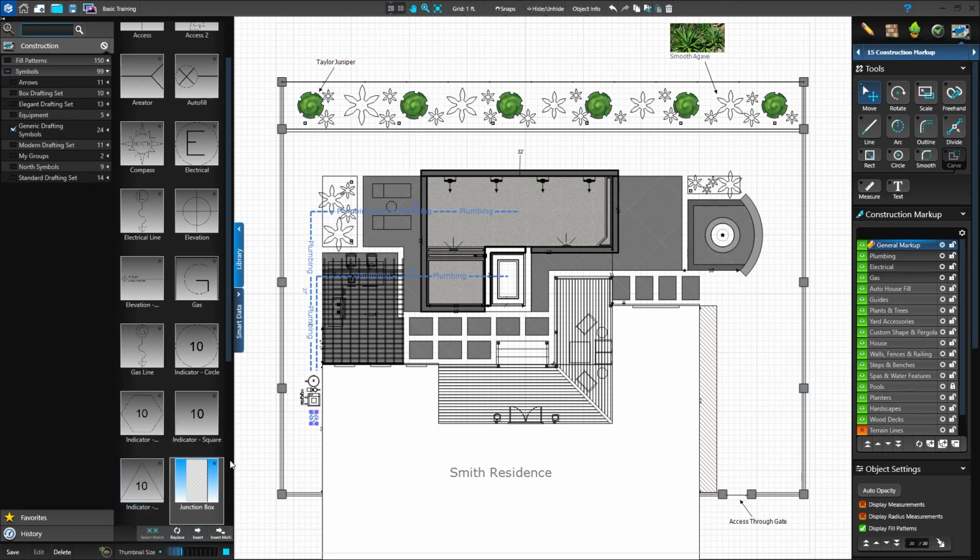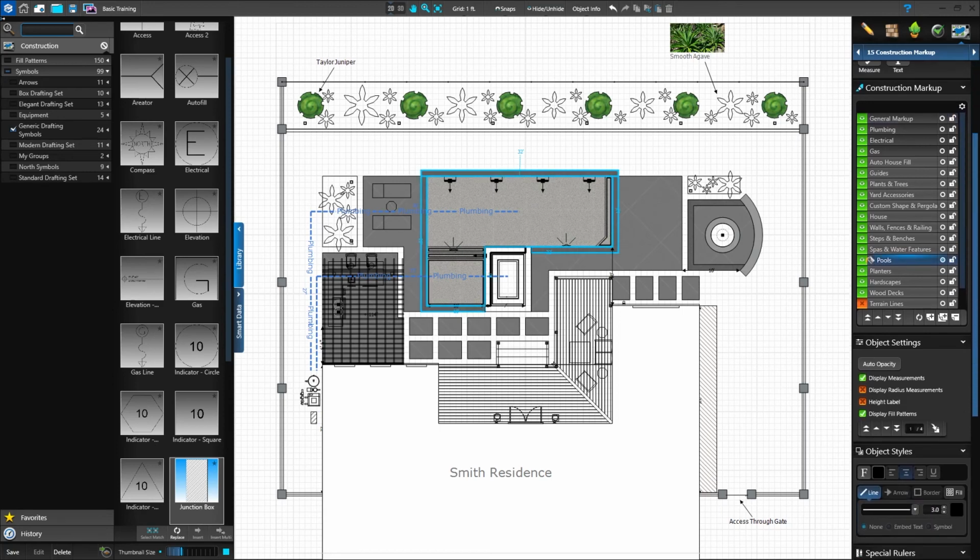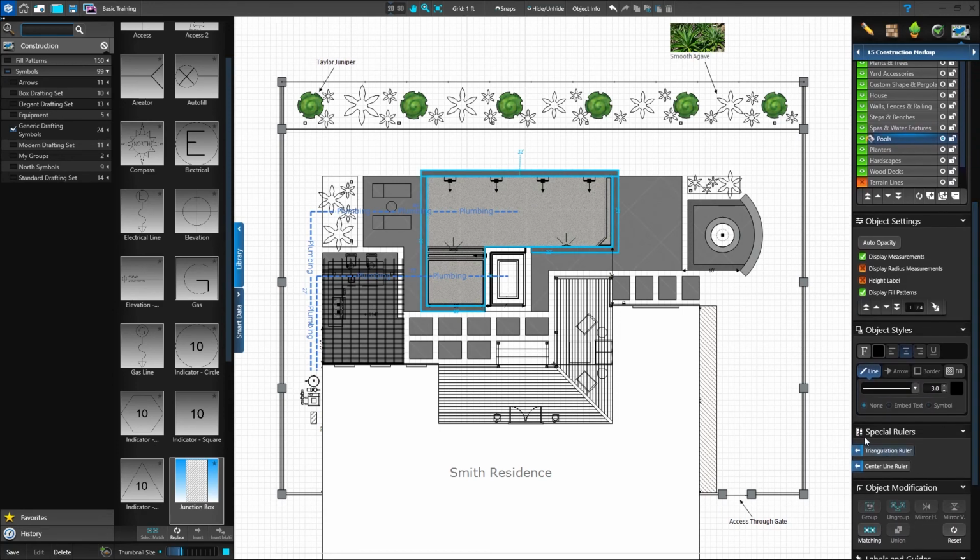We can also add triangulation lines and center lines. Press the Quick Select button on the pool layer. With the pool selected, special rulers activate in the panel. Triangulation connects all radius or endpoints to plot the object location for dig plans. Centerline gives an even measurement across the center of the shape. For this project, click Centerline Ruler.